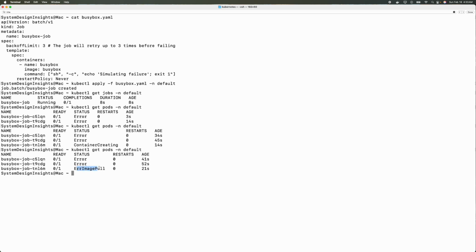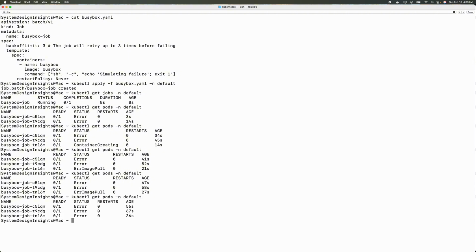I got some other error. I was facing some issue while trying to pull that image. That was resolved, but we ran into another issue because we are actually deliberately returning the error code, right?